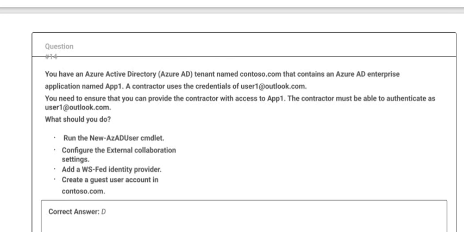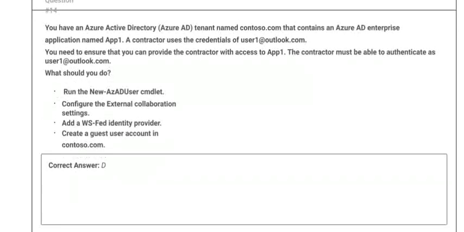Option A. Run the New-AzureADMSInvitation cmdlet. Option B. Configure the external collaboration settings. Option C. Add a WS-Fed identity provider. And option D. Create a guest user account in contoso.com. And the correct answer is option D.